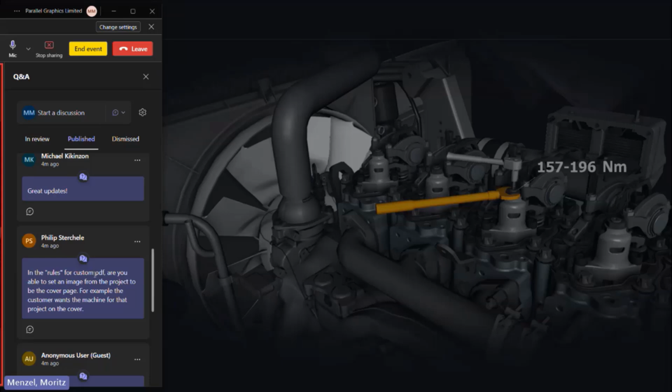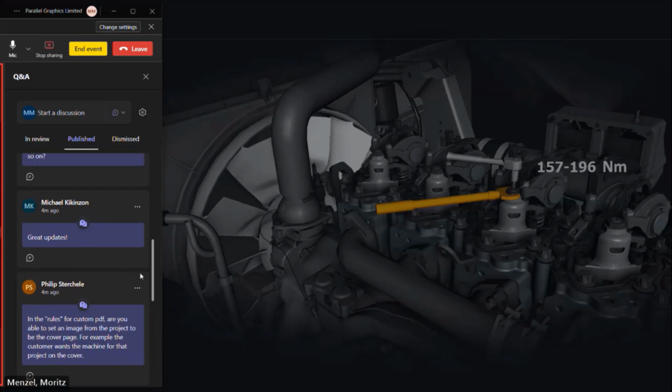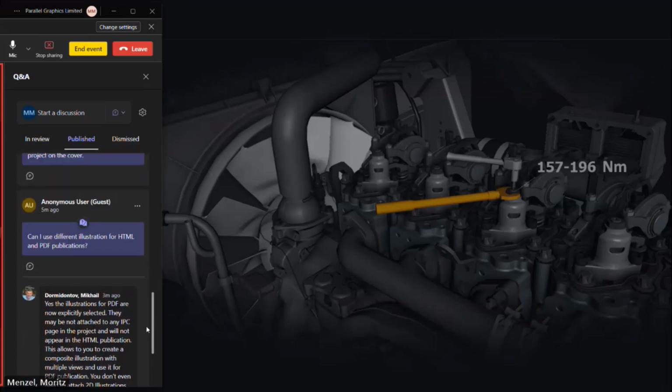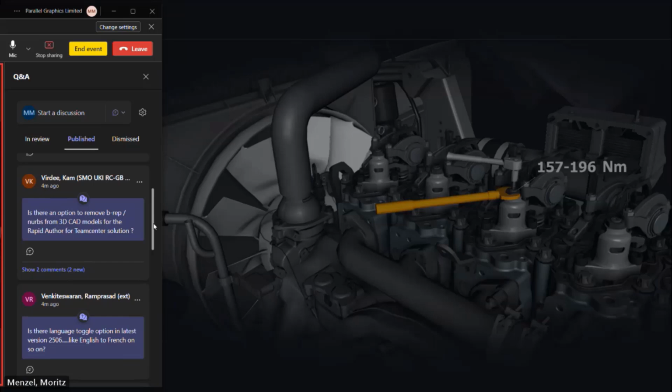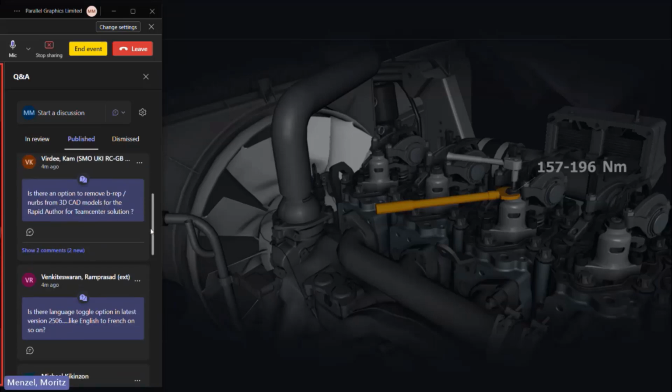In the rules for custom PDF, are you able to set an image from the project to be the cover page? For example, the customer wants the machine for that project on the cover. If you could cover that question. I take that one first then, as we have already comments.